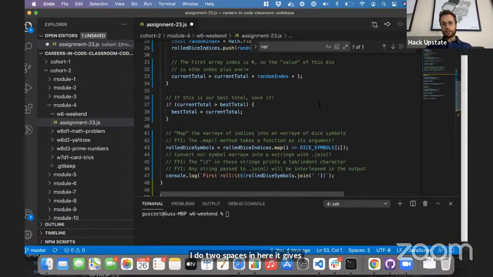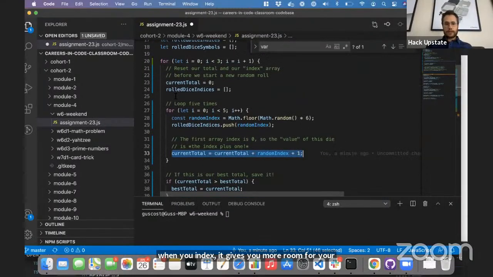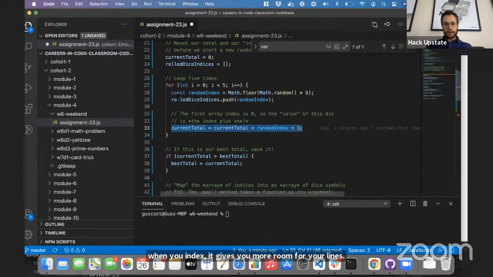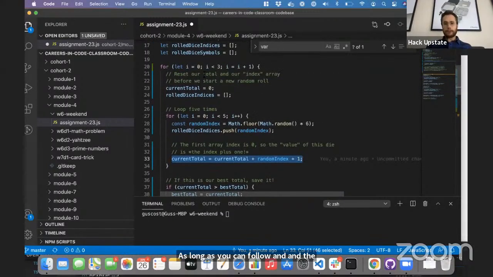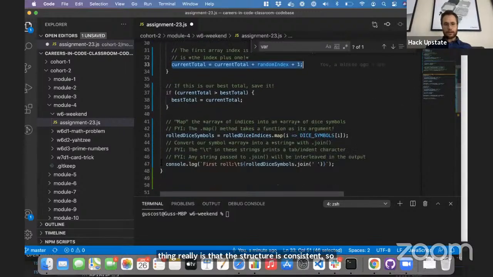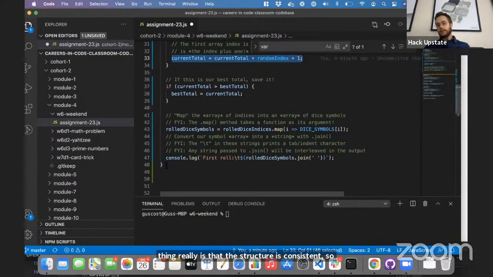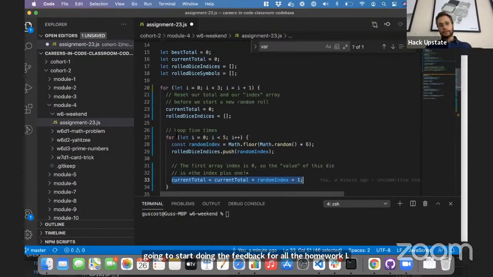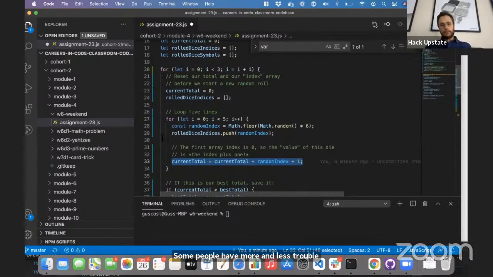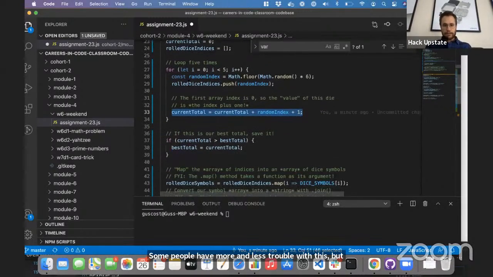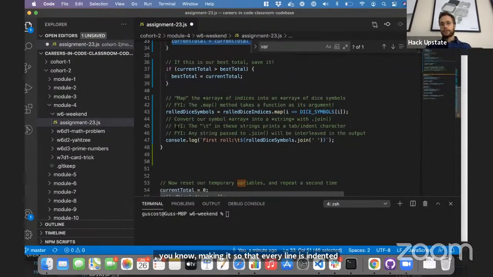It gives you more room when you indent. It gives you more room for your lines. As long as you can follow, the more important thing really is that the structure is consistent so that you don't get confused. And this is something I'm going to start doing on the feedback for all the homework. Some people have more and less trouble with this, but making it so that every line is indented correctly is one of those skills that it's pretty good to practice as a programmer.